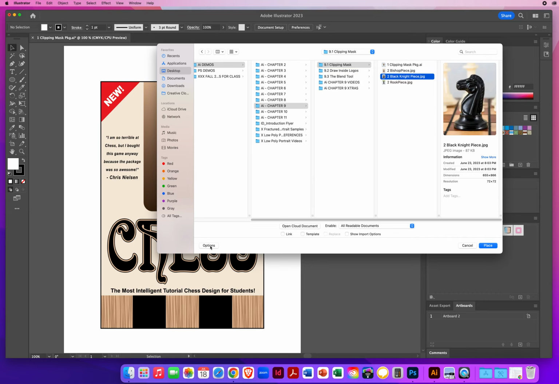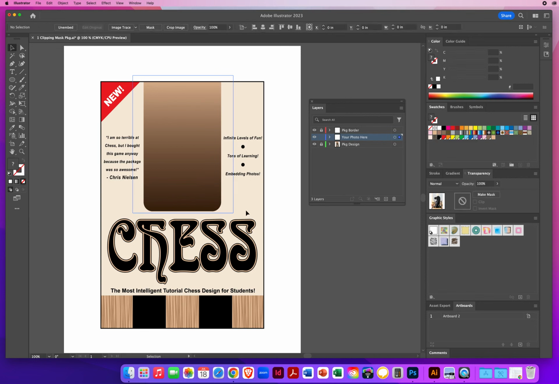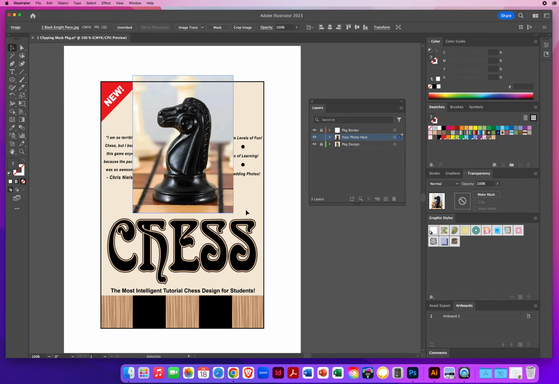Right down here at the bottom under options, to make this a permanent part of this file, no check marks. Link is the worst one, so make sure that's turned off. No check marks. Then when you click place, you're going to see a preview. You can click and drag about the size of that brown bar right there. There we go. And obviously, the problem is we have the entire photo.